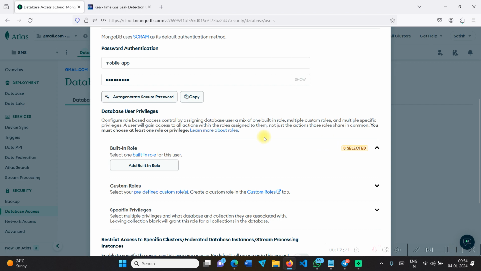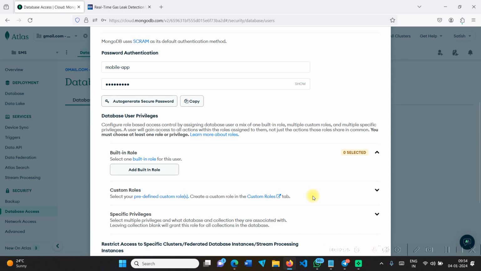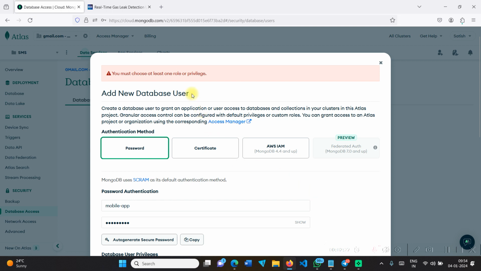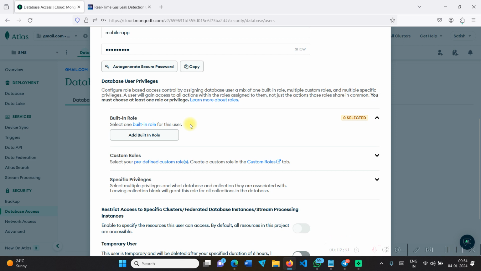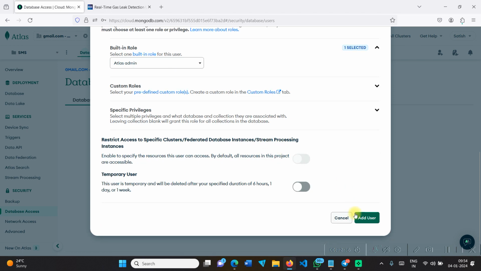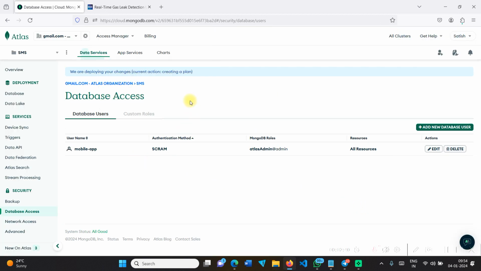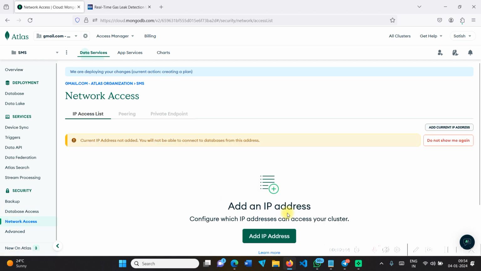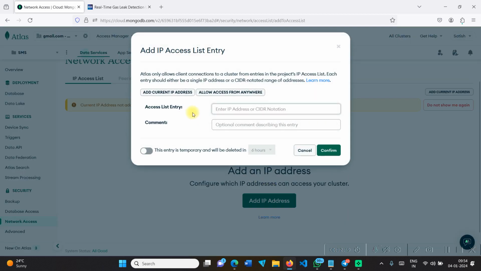Now we are going to add the user. That is the first step. Whenever you create it, you must choose this: select a role, Atlas admin, and add user. So the first step is that we need to create a user. Next, network access. We need to give the access list entry.